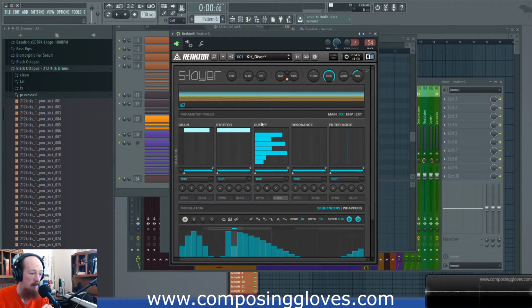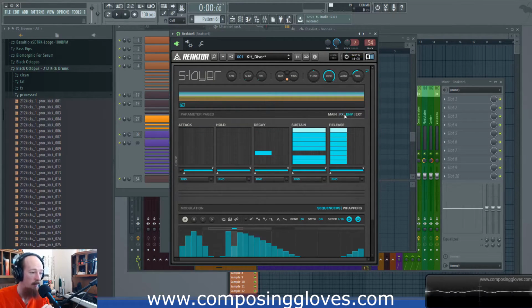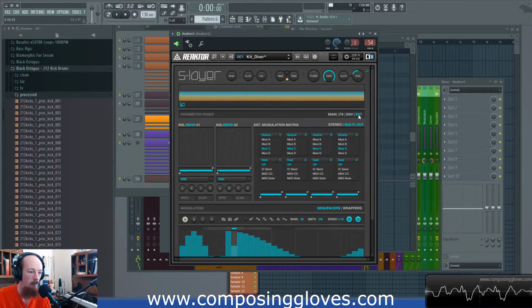So that's the effects. And literally all that changes is this page. So we've already covered that. We have envelope. We can change the attack, hold, decay, sustain, and release. Pretty self-explanatory. It's just envelopes. You have a loop option for your envelope if you need a loop. And let's go ahead and jump over to the external.